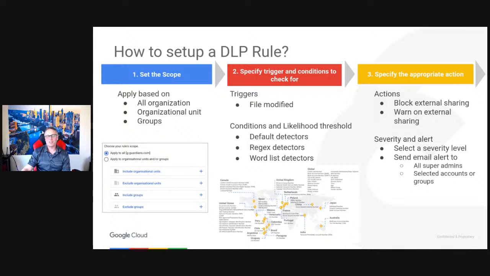You set up the scope. Is it the whole domain? Is it a certain organizational unit? Is it a certain group? You can set this down to be just specific groups of people. They may be across the organization, but they're all working on a very sensitive project. You can put them all into a group and then have the different types of things. We have a lot of different file type detectors. There's default detectors, there's regex detectors, there's word lists. So you can be very specific. You can say if it contains the word project X, don't let that be shared outside of the domain. So we can take care of those kinds of things. And then of course we can take the appropriate actions.